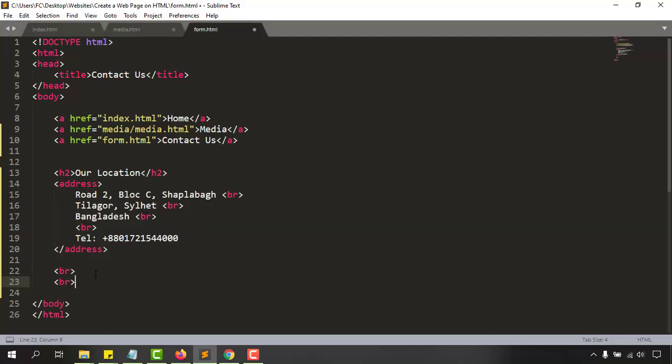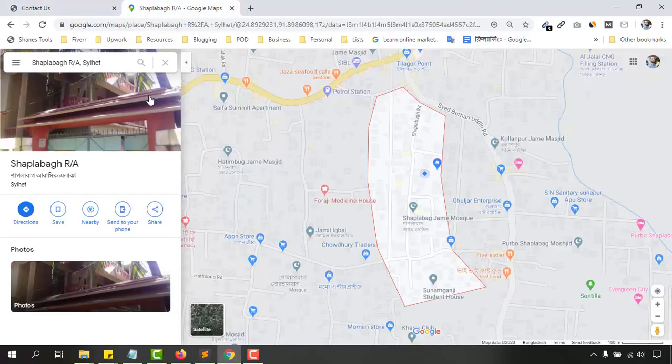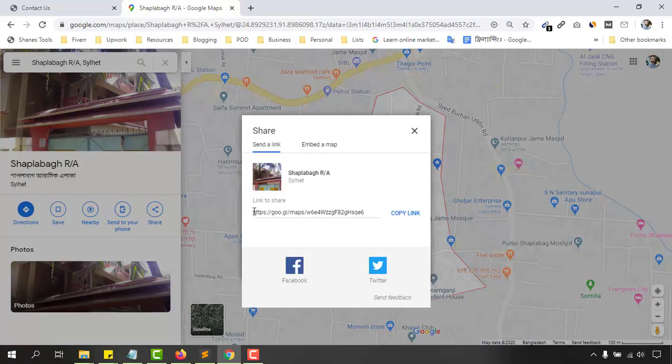All right, after that we are going to visit maps.google.com and then we are going to select the location that we want to embed. So let's say I want to embed this location as an example, and after setting up your location you have to click on this share button and then you will find this information.